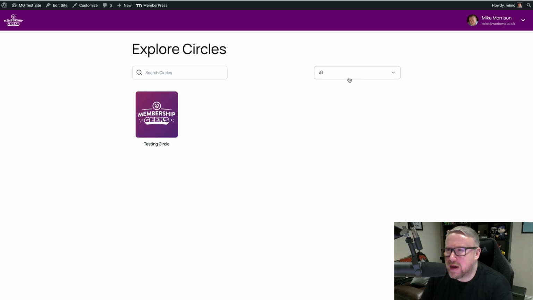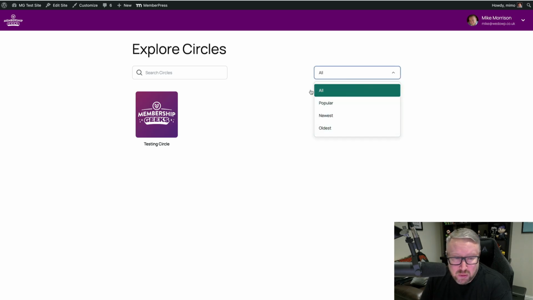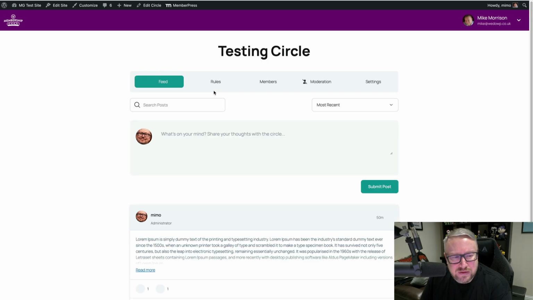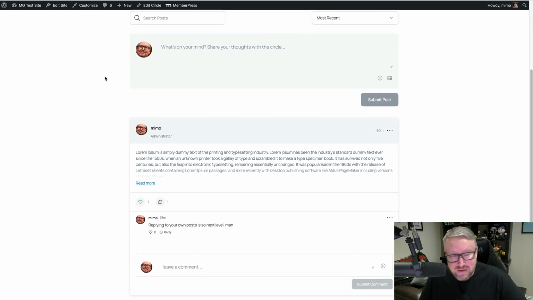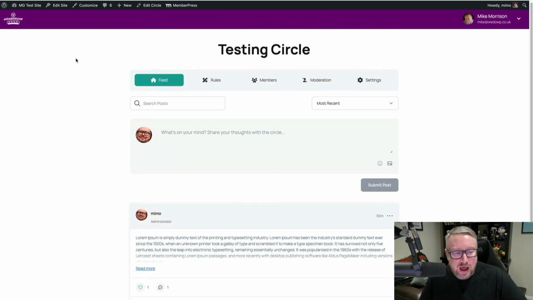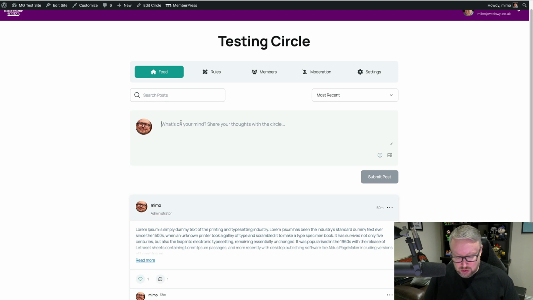So these could be based on different categories or topics or interests or user segment or something like that. When we've got multiple, we can order them, we can search them, but let's just click through and actually view what we're talking about. So this is a circle. It's a fairly basic circle. And you've got the feed there, which is a bit like a Facebook feed, right? You post things. So here are some thoughts on the world.